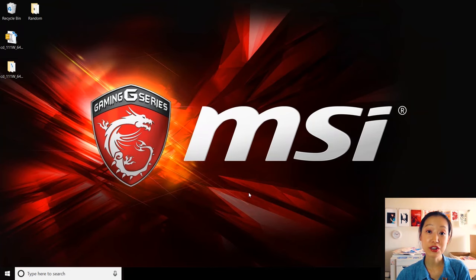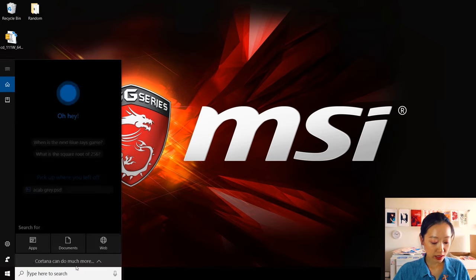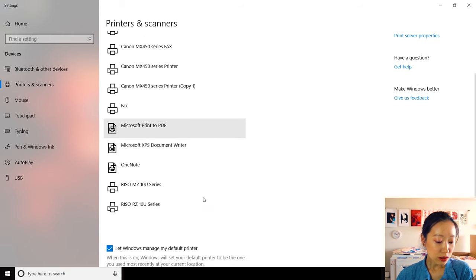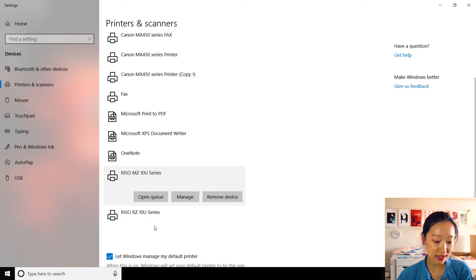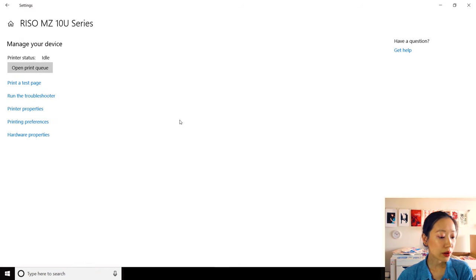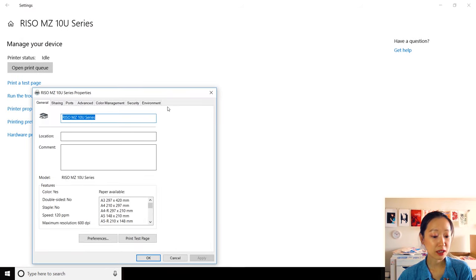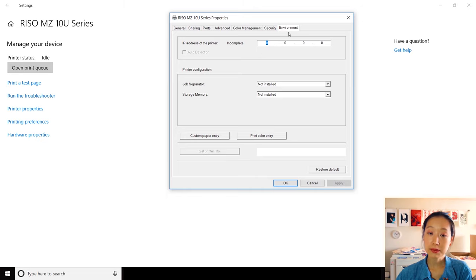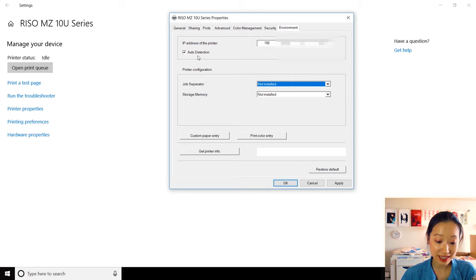So now let's configure your printer. First, we're going to go into printers and scanners, and we are going to locate the printer. So in my case, it's the MZ10U, and we're gonna hit manage. And then we're going to go into printer properties, which will bring up the printer device driver dialog box. So first thing I'm going to do is go to the environment tab, and I'm actually going to type in the IP address of my printer. And I'm just going to hit auto detection.